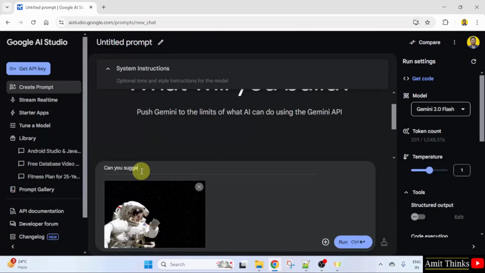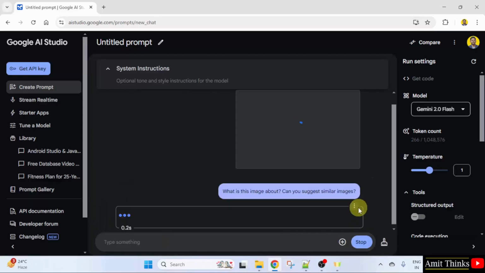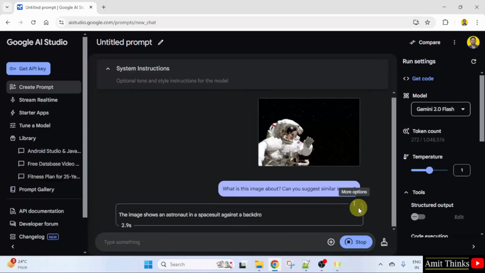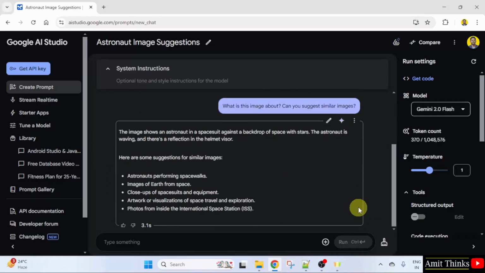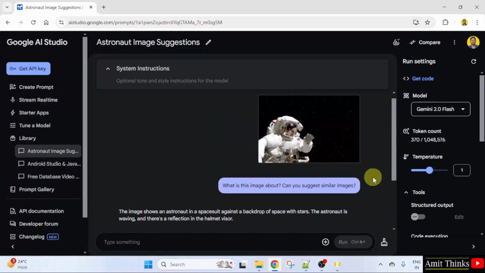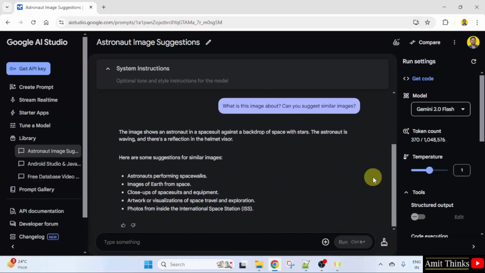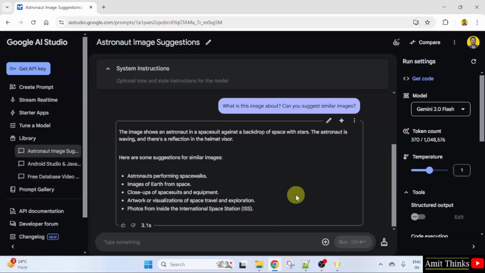Can you suggest similar images? What is this image about? Click run. Okay, so it read the image completely. Astronaut in a space suit with the suggestions. Okay, so this is how we can work around the sample media. So guys, we saw how we can get the sample media, video or images provided by Google AI Studio itself. Thank you for watching the video.